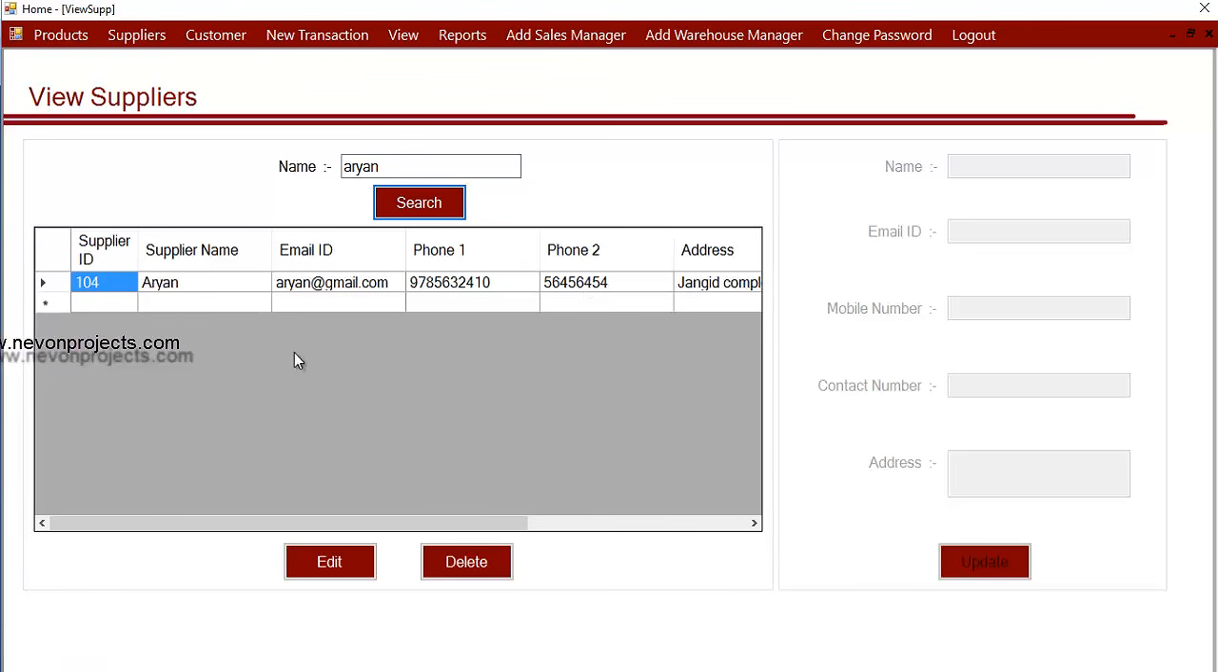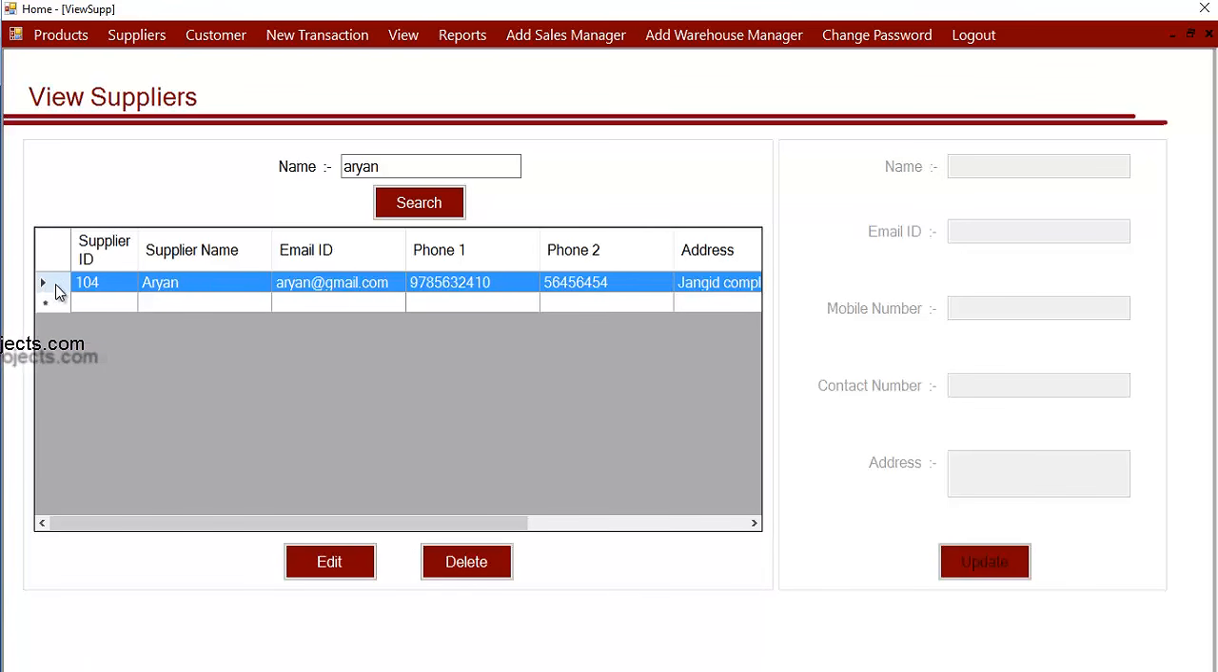Once I click on the search button, the particular supplier details will be shown, and the supplier can edit as well as delete the details by selecting this particular row. And you can click on the edit button if you want to update particular supplier details, and if he wants to delete it, he can click on the delete button once he selects the row over here.